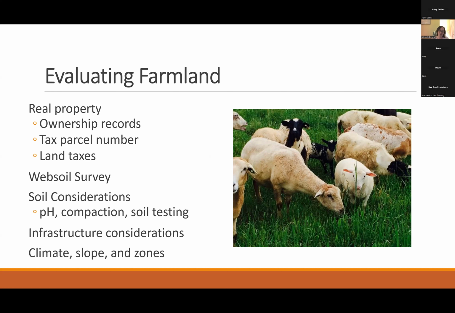Infrastructure considerations are important in figuring out if the property that you have is attractive to farmers, or what type of farmers would want to farm on that property. You have very different needs for many different ag industries. A vegetable farmer versus, say, a pig farmer might have very different needs when it comes to infrastructure. And of course, your climate, slope, zones, different things like that.